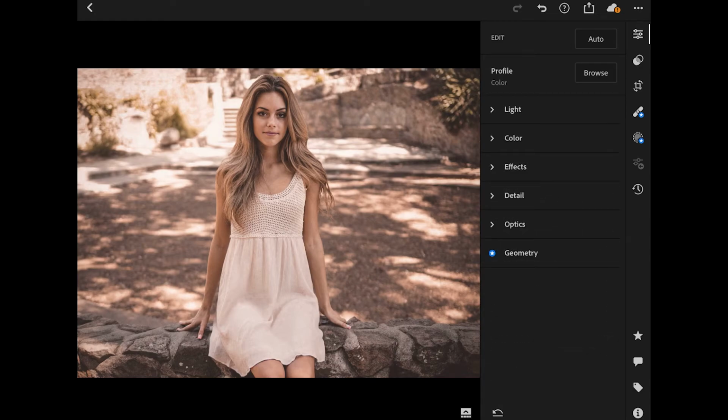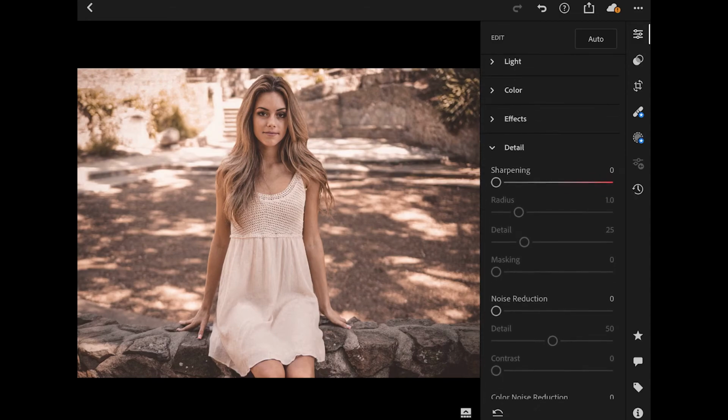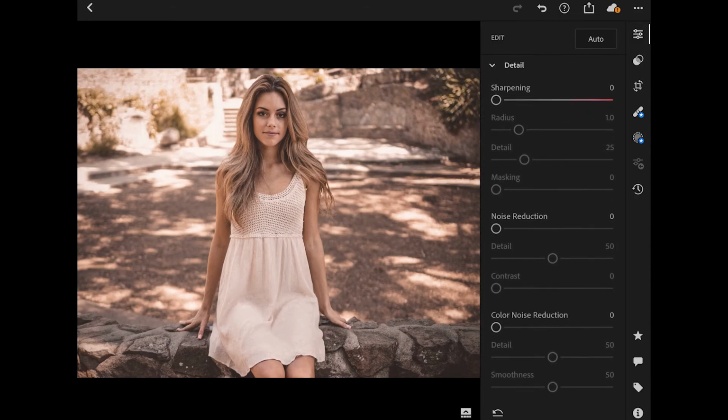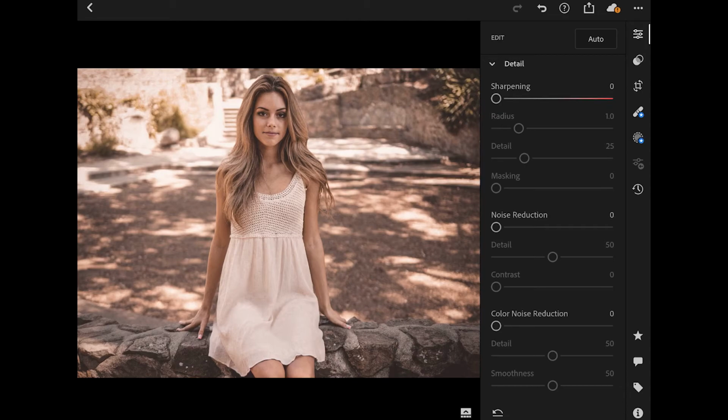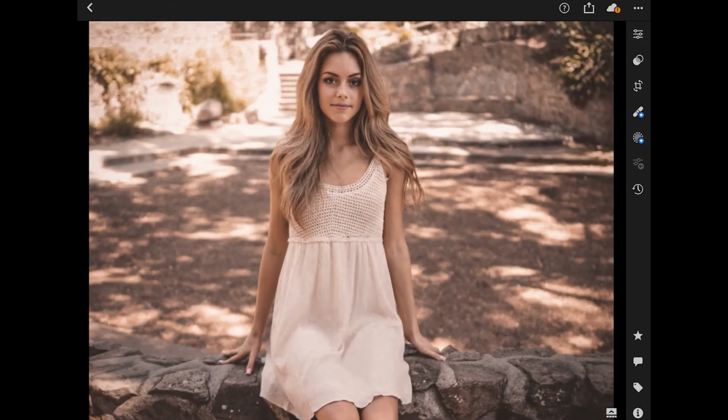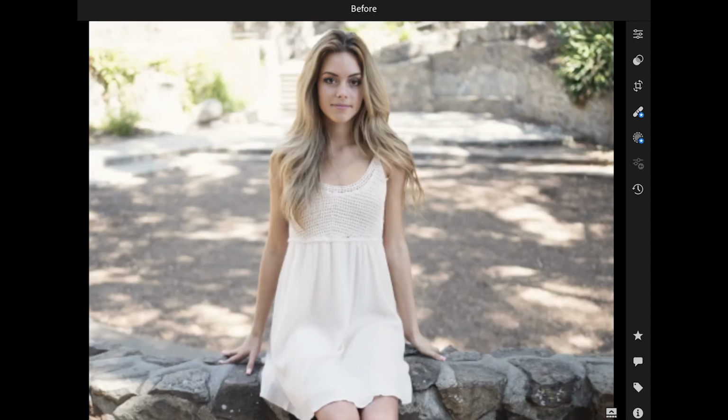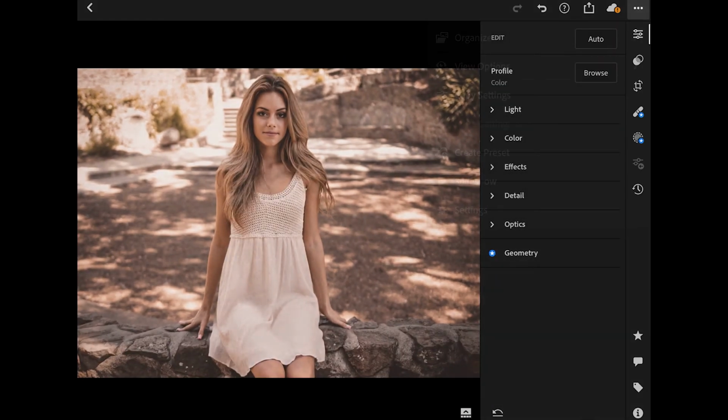Now go to Details. Noise reduction to +20. Now let's try to copy this preset to another photo, using Copy Settings.